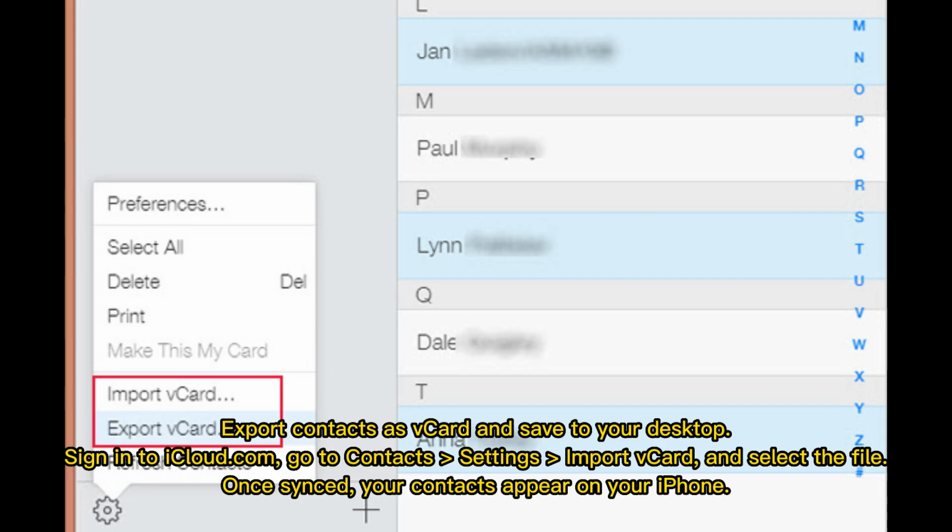Export contacts as vCard and save to your desktop. Sign into iCloud.com. Go to Contacts, Settings, Import vCard, and select the file. Once synced, your contacts appear on your iPhone.